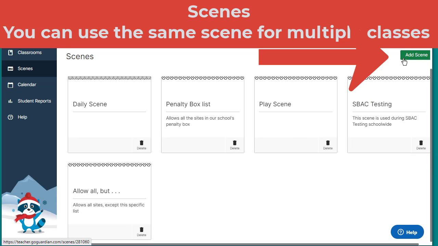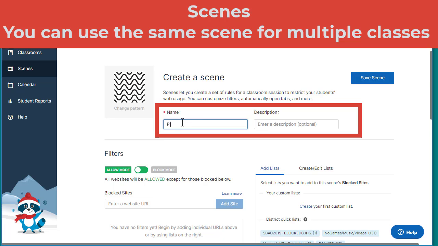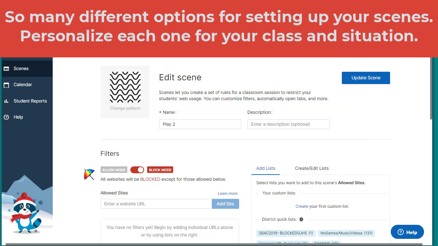But let's go ahead and create a new scene. So we click on Add Scene. I'm just going to name this one Play 2. Be very specific with your names and then make sure that you write a description here. That's what shows on that front page where you saw the details. The great thing about scenes is that there are so many different options and you can personalize and use them for what works best for your classroom.